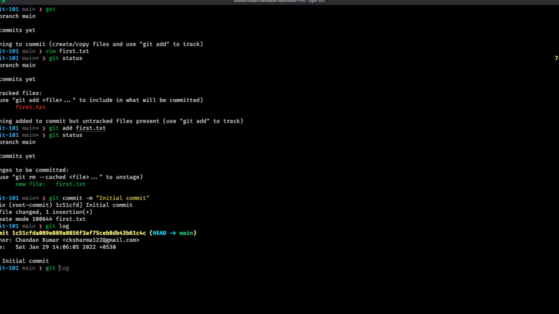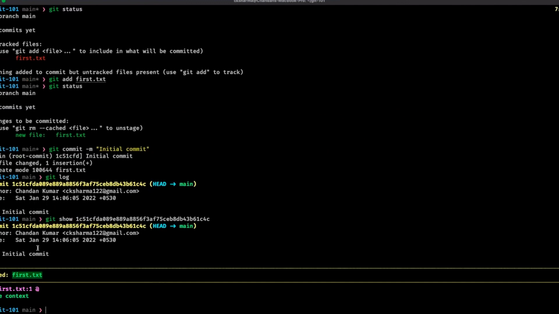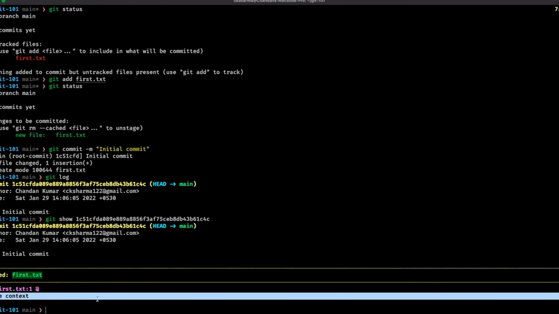Now if I say git show and the SHA-ID, it will show me all the changes which I have made as part of this commit. In this case, we have added a file called first.txt with the content, some content, right? So this is all about this video, wherein we used the git add command to add the file into the staging area, and also used the git commit command to create a commit.